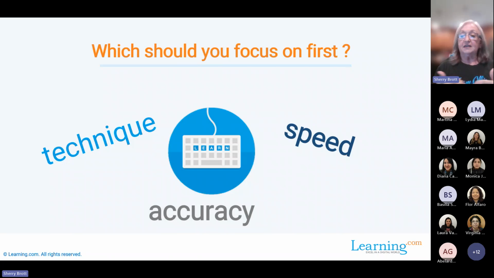Now, what would you think the students would like to focus on first? What do you think they think is the most important? Technique, accuracy, or speed? And I think probably if you've been working with students, you know that kids are worried about speed. Yes, I'm seeing a lot of responses.